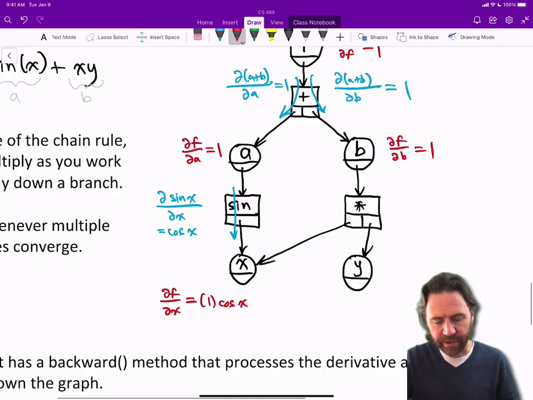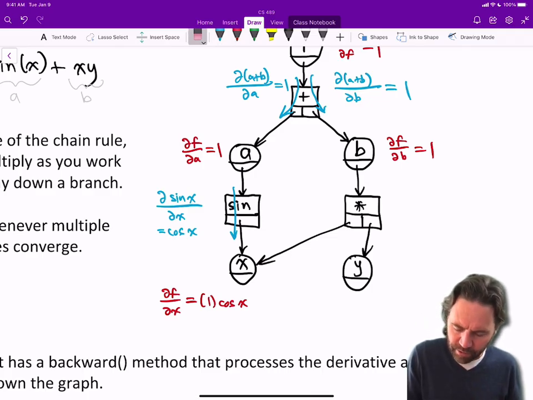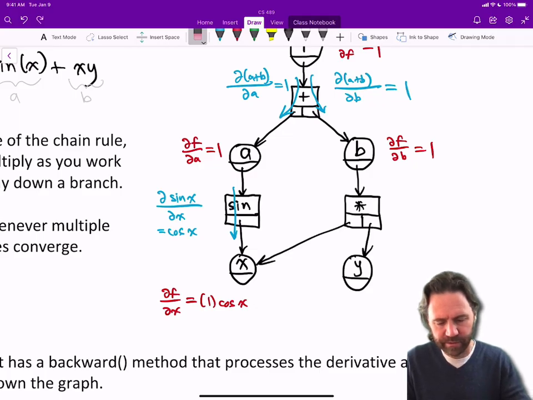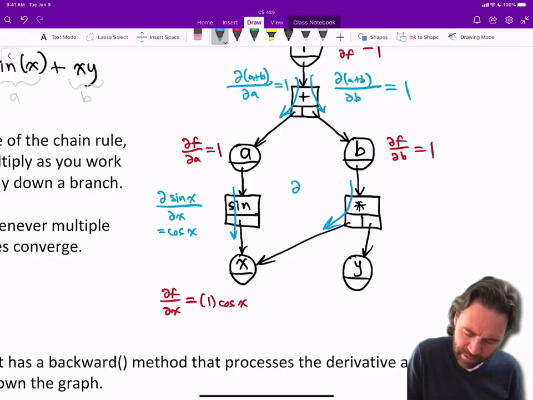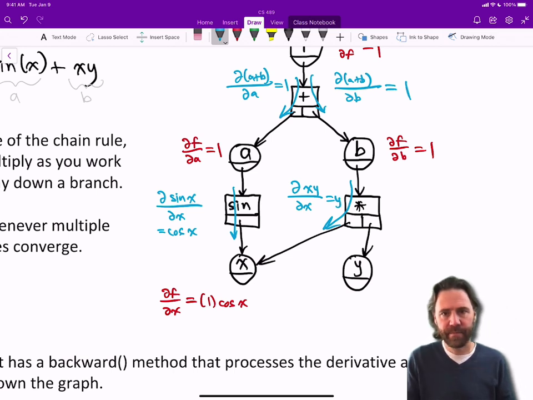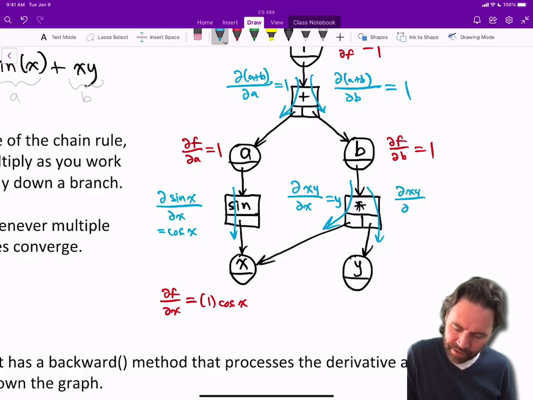Okay, switching to the other side. On this side now, we have a product. So going this way, oh boy, that was erase. Going this way, we get ∂(xy)/∂x equals y. And going this way, we get ∂(xy)/∂y equals x.